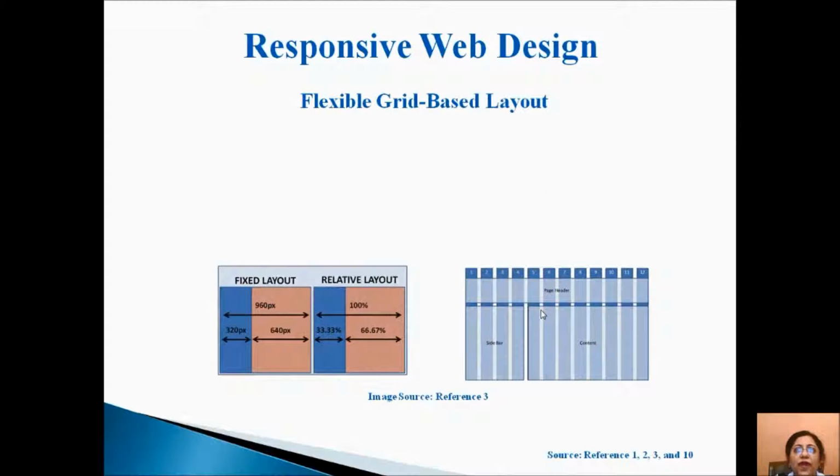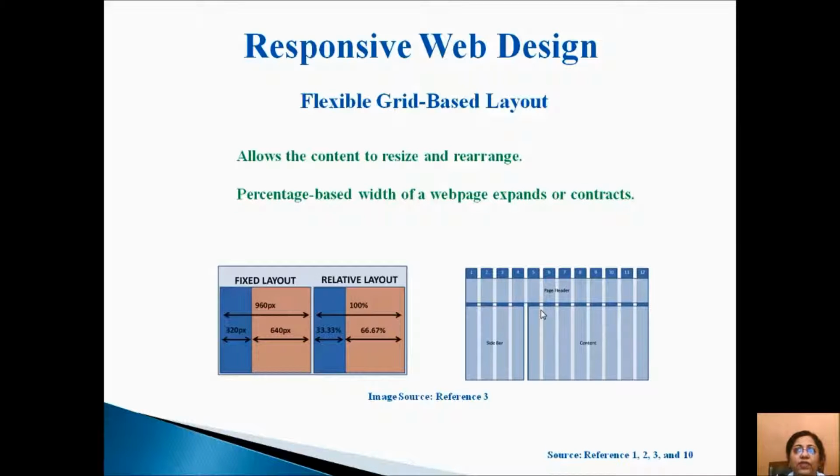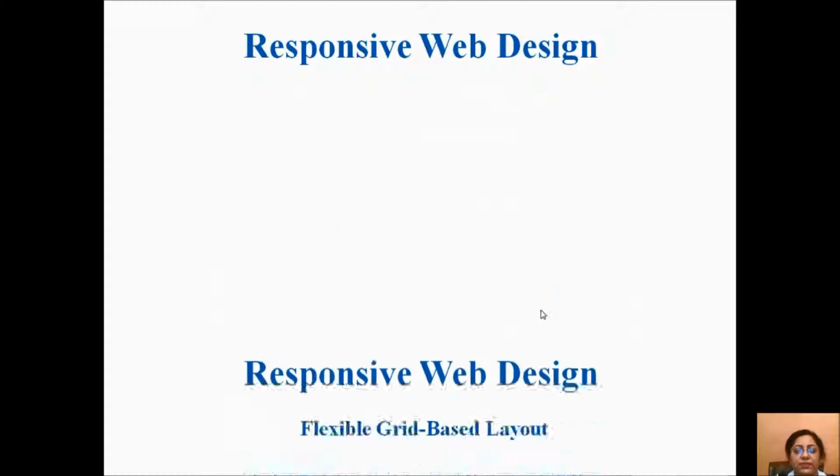Grid-based layout divides the web page into multiple columns that make it easier to place elements on the web page. Also, the grid allows the content to resize and rearrange as the percentage-based width of a web page grid expands or contracts, thereby placing the content based on the width of each user's device.